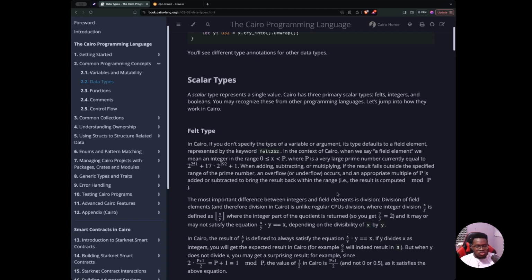So felt252 stands for field elements, and it's basically an integer within the range of 0 to P, a very large prime number. You can see the value of P here, which is 2 raised to the power 251 plus 17 times 2 raised to the power 92 plus 1. Well, that's basically what we're interested in currently.